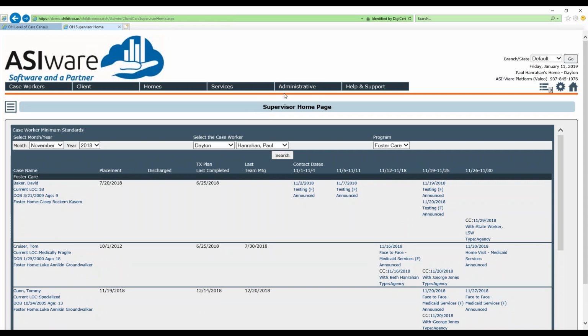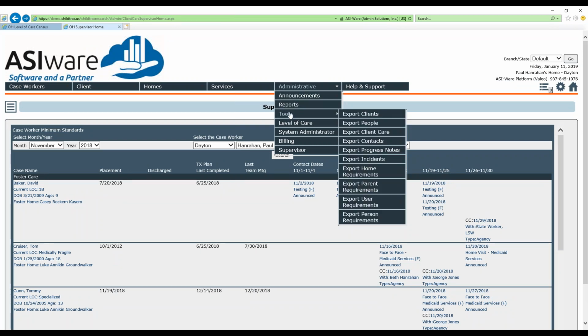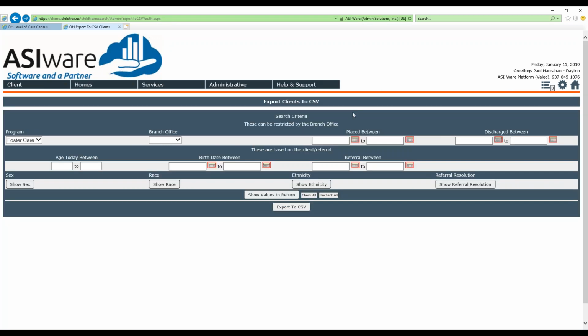Now, it's great having a database. It's great tracking all that information, but sometimes you need to just quickly be able to dump that information out. So the first thing we're going to look at for dumping data out is called Tools under the Administrative menu. And then we have these export functions. So let's go look at clients real quick. And I do have to pick up the pace a little bit.